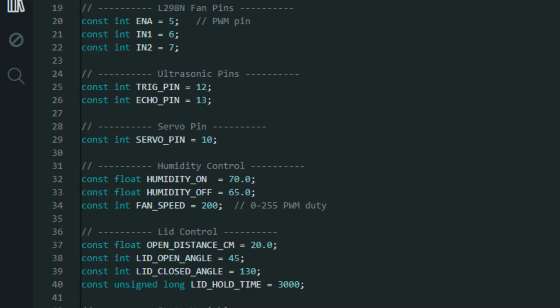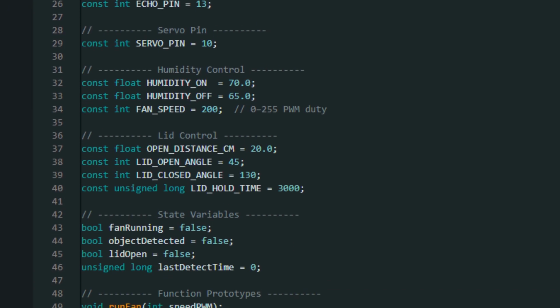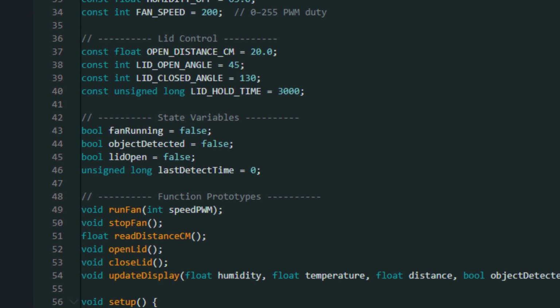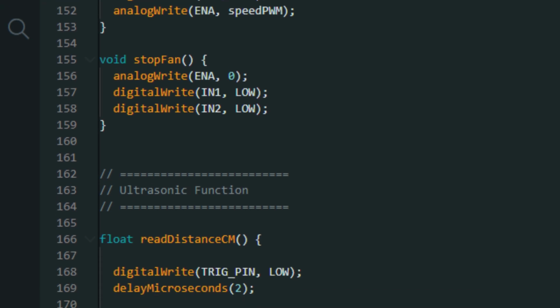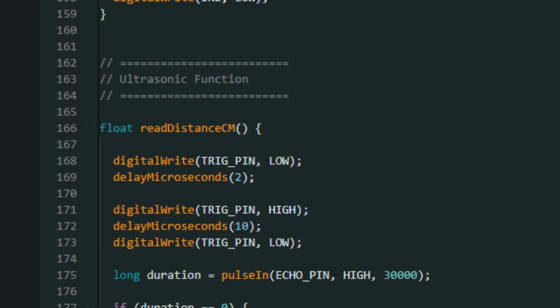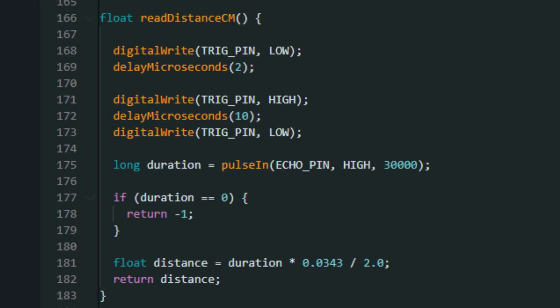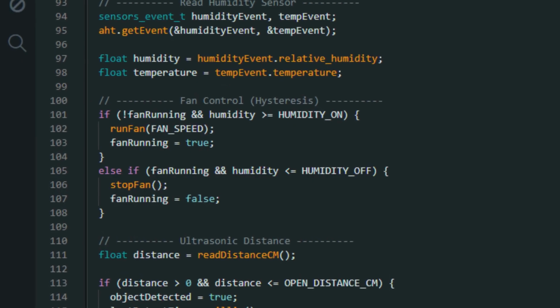Now, how does the code actually work? The code defines the state variables for the fan operation, where the lid is, and object detection, which allows the Arduino to track system status over time. Functions, for example, like run fan, stop fan, open lid, close lid, encapsulate the actuation logic, keeping our control algorithm modular and clear enough to reflect on, make sure everything's correct, and read.